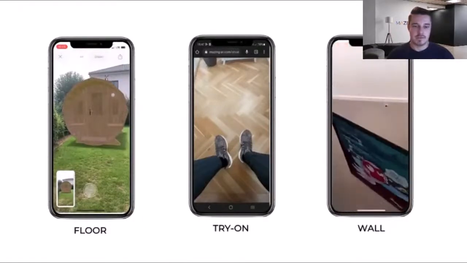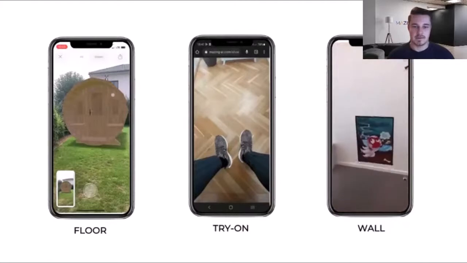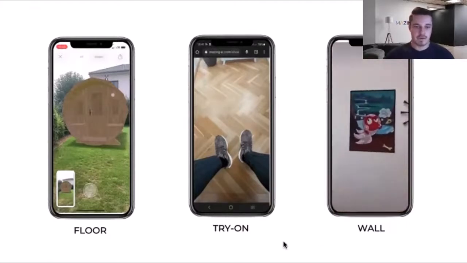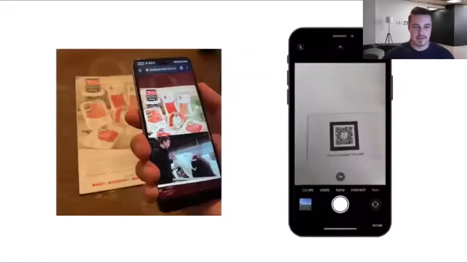Here you go, you place it, and then you search for the wall, and there you go. Well, I guess you got that.